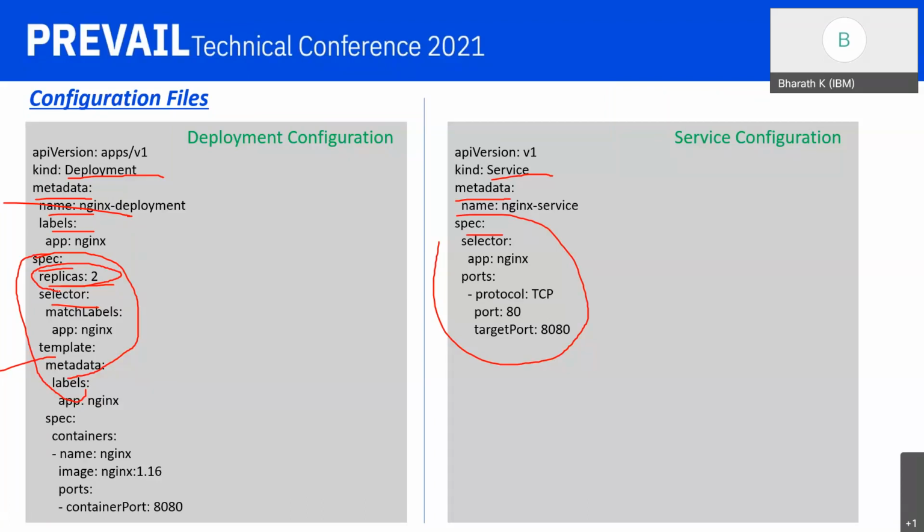So this is the self-healing feature that Kubernetes provides. Now we will have a question. From where will Kubernetes get this data? It will get this data from something called etcd.